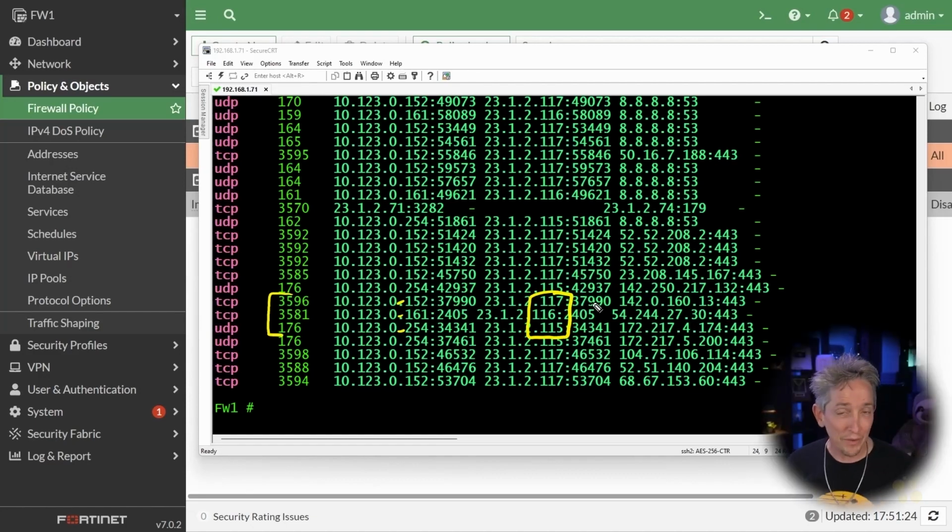So up to this point, we've implemented source address translation in several different ways. We've done it with PAT, which is many-to-one, and NAT, which is one-to-one. We've also done it based on security policy entries versus centralized configurations. So we've seen all those options.